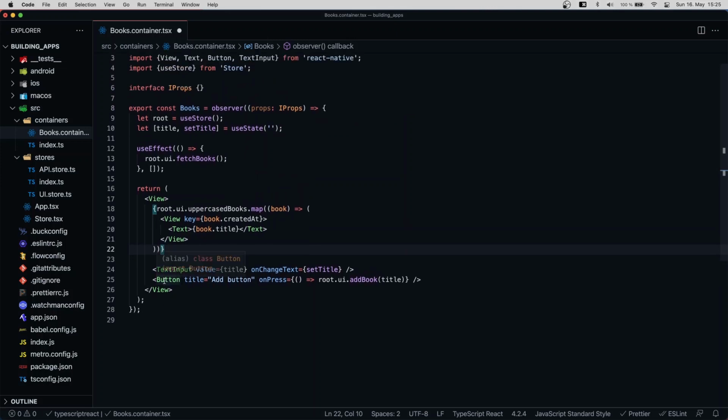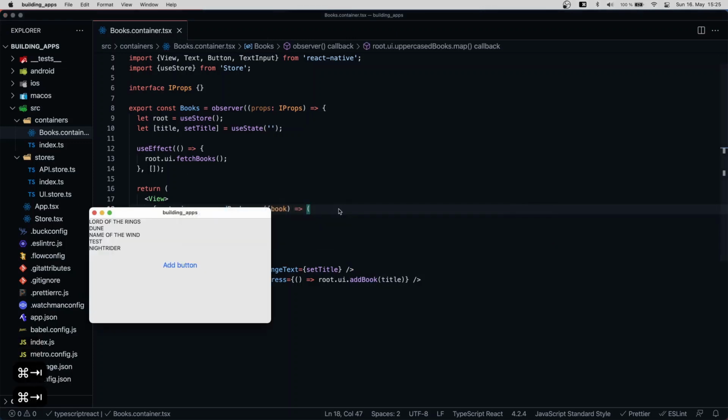And finally, on our button, we have changed the onPress function. So we're now calling the addBook function, but with the title itself, right? So the user types something, we update the local state. Whenever the button is pressed, we send it to our server. It's fairly straightforward.